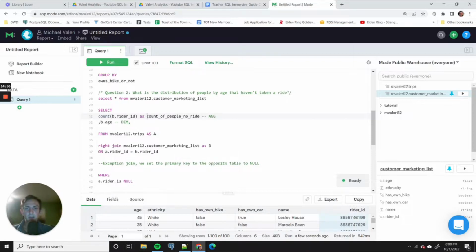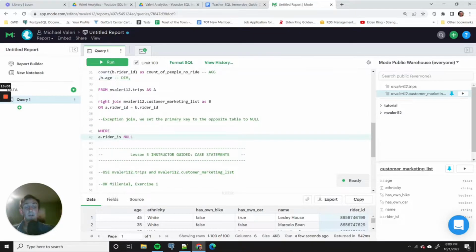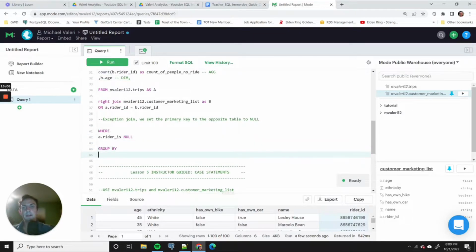Exception join was to the primary key, the opposite table, the null. Well, what happens when you mix an aggregate with a dimension, folks? You need a group by. So I got to put that down there. And only dimensions go in the group by, so I'm going to write age down here, b.age as my dimension.